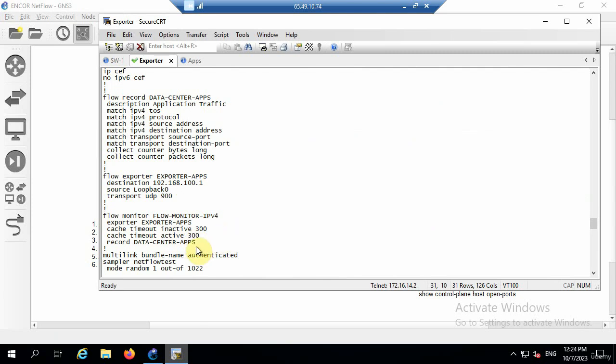Typically, the recommendation is to have cache timeout active of only 60 seconds and cache timeout inactive of only 15 seconds. The reason I've set it to a higher value is so data will stay in the cache long enough for me to show it to you in the table. Typically, it's a lot less. Reporting tools typically use around 60-second intervals, so you only want 60 seconds of active flow before you export.